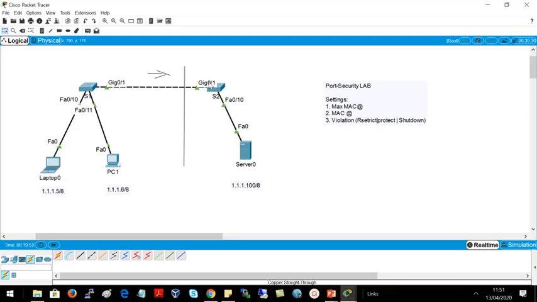So it's not always 1. It could be something different, especially when we are dealing with trunks. How do we simulate a hacker bypassing the maximum MAC address of 3 here? If you try to plug in a 4th or 5th device and try to communicate, then the port G0/1 will go down.